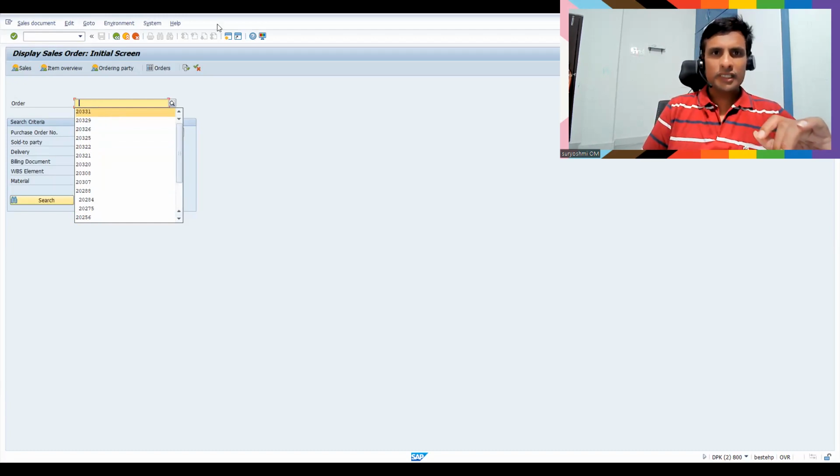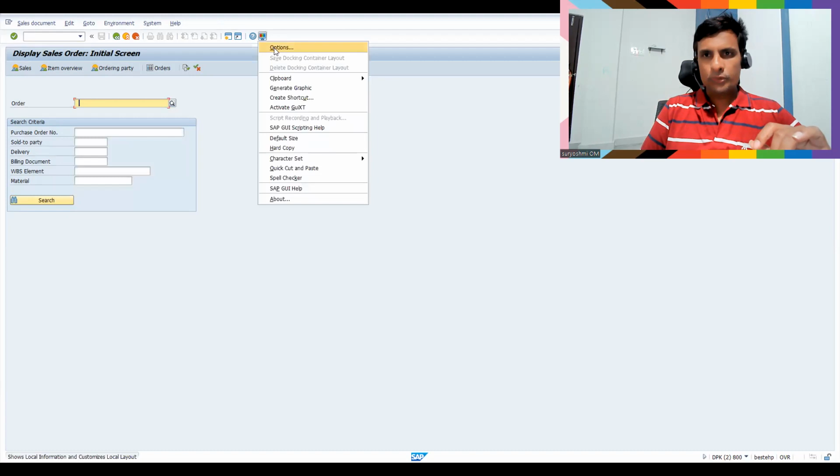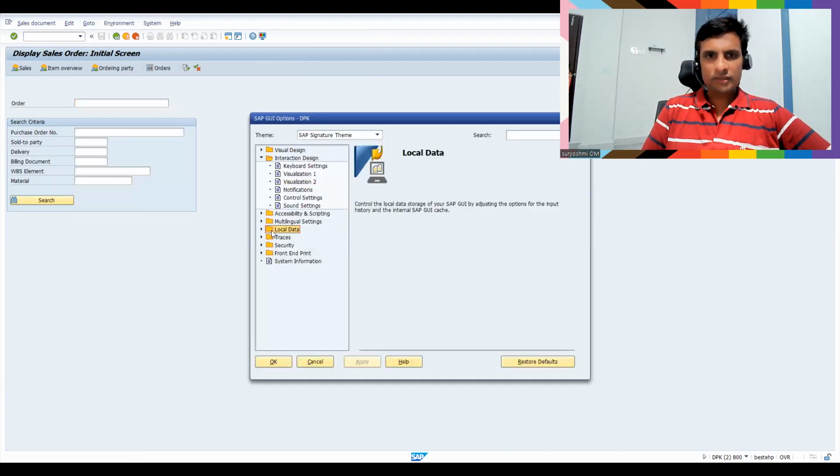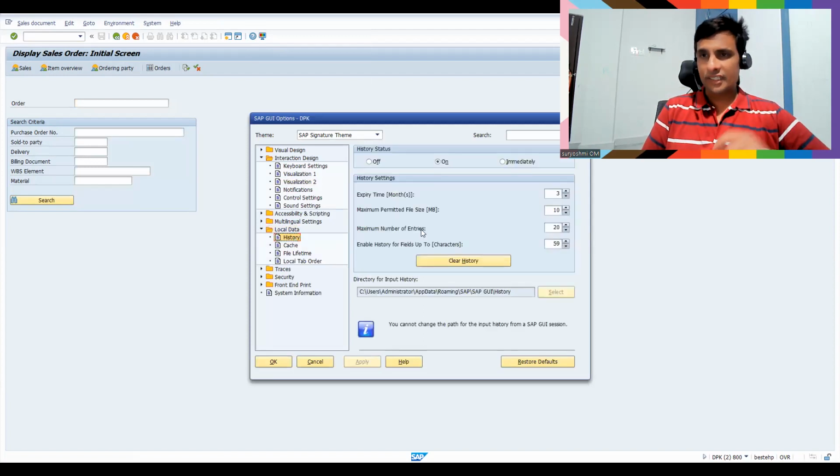Let me explain here. It's simple. Let's get into the options. This is the place where you can see this: local data drop down. You are able to see the history of entries. You can see the maximum permitted file size and expire time within 3 months, and the maximum number of entries 20. Enable history of the fields up to 15 characters. Let's understand the maximum number of entries 20. That's why you got exactly 20 in the drop down.